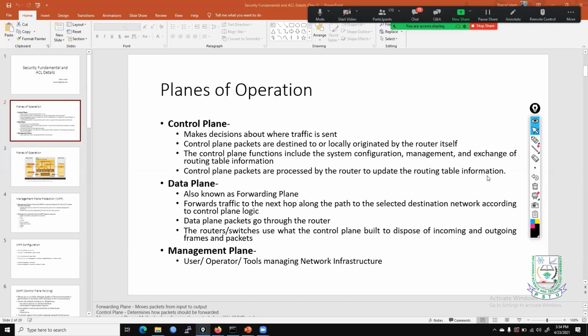The data plane is responsible for the actual forwarding of the IP packet. Make sense? So there are two things. First, the control plane is responsible for exchanging routing information.